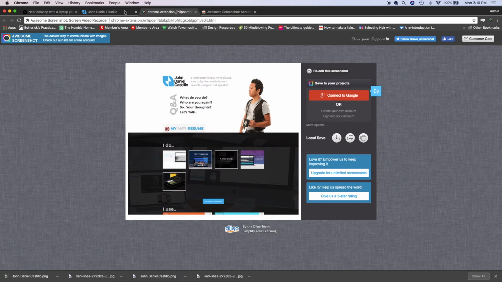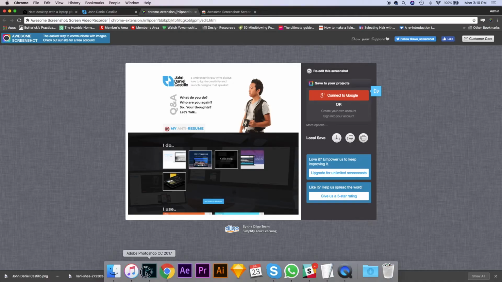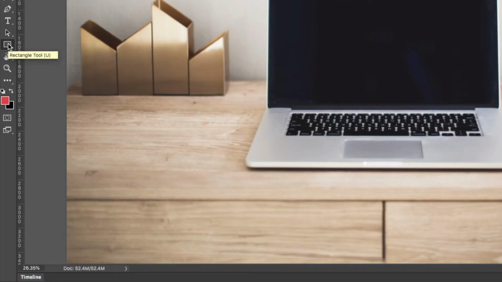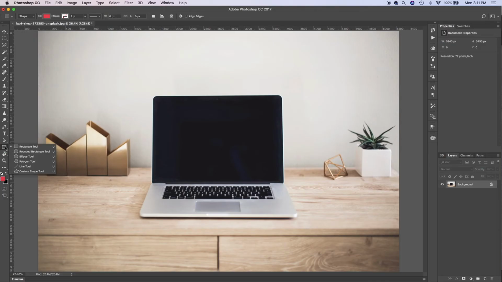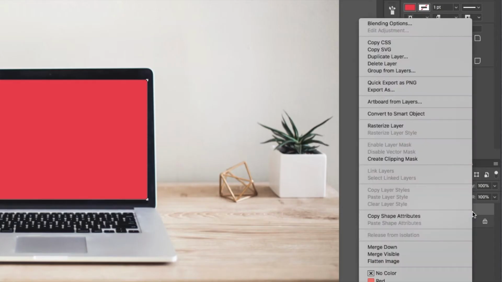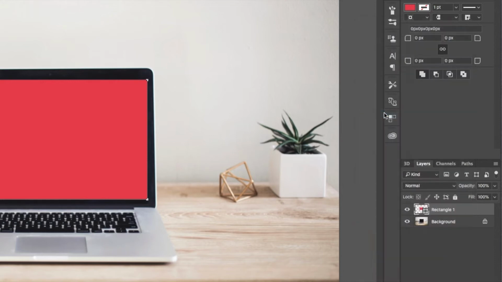Once downloaded, we can now work in Photoshop. So on Photoshop, I have preloaded the images that we downloaded earlier. So here on Photoshop, what we wanted to do is to create a rectangular shape. So you can use this shape tool and then create a rectangle just about the size of the screen. There we go. And then what you wanted to do is you want to right click on the layer and then convert it to smart object.